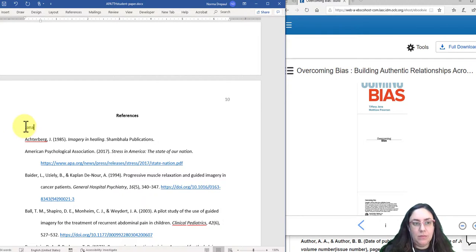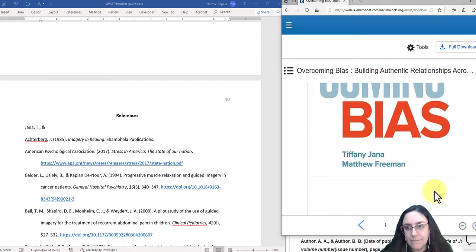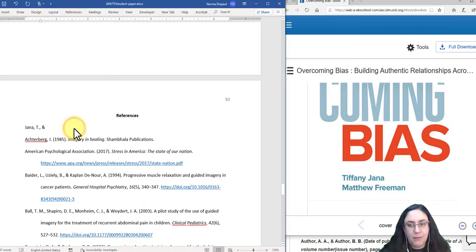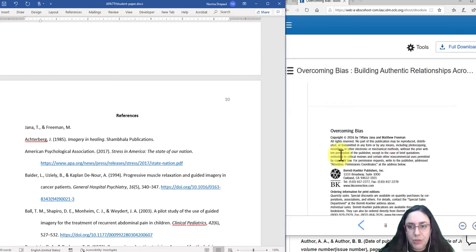So I'm going to do Jana, comma, space, and T, dot, comma, space. Now I'm going to use the ampersand because that's "and." Then I'm going to make this a little bit bigger. Freeman, comma, space, M. So then now I'm going to add the year, which is 2016 in parentheses. Big space. Now I'm going to add the title.